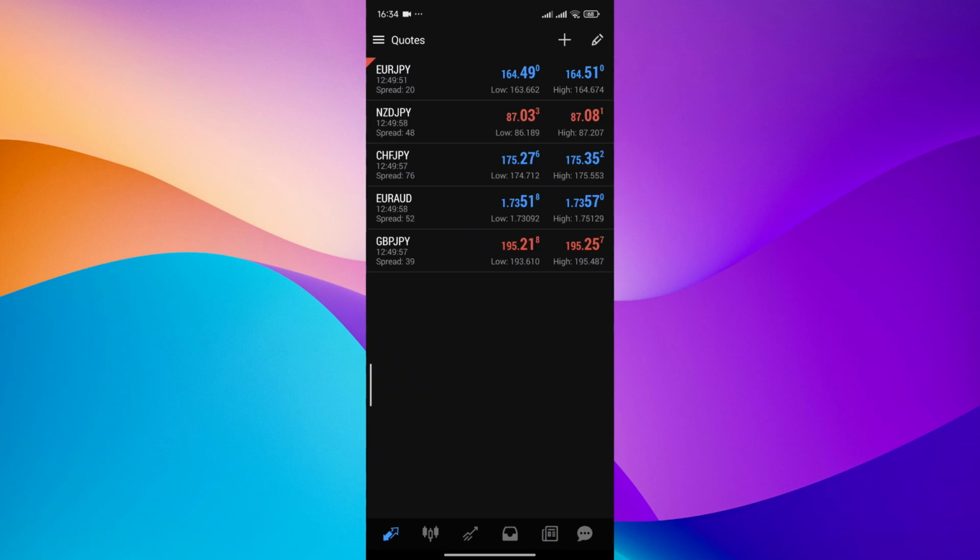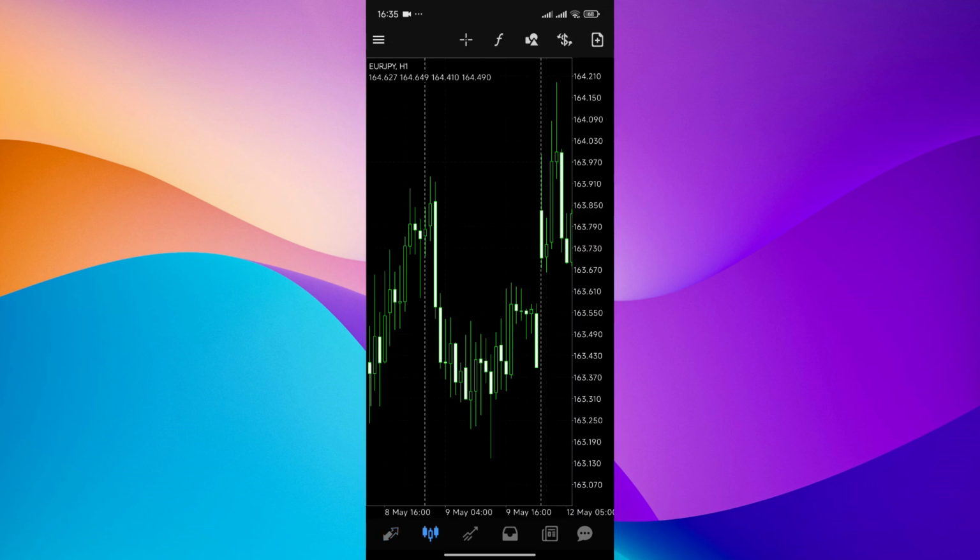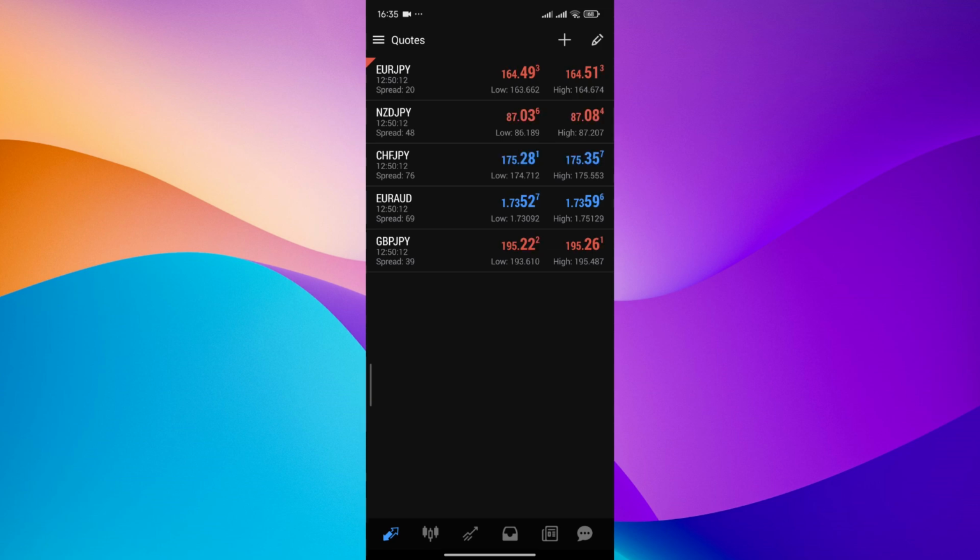Hey guys, wanna know how to delete MetaTrader 4 on Android? Well, no worries. In this video, I'm going to show you how to do it. It's super simple, so let's get right into it. Now, deleting MetaTrader 4 is simply easy. But in this video, we're going to talk about the application. If you want to know how to delete MetaTrader account, we have also made a video of it. Make sure to check it out.